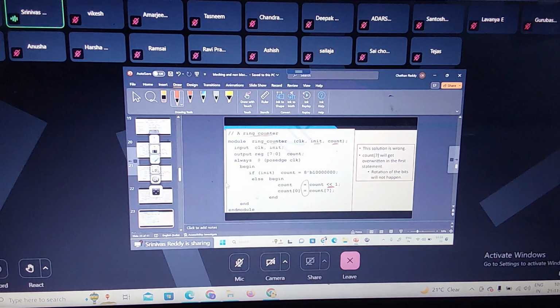Now what I'm doing in this case is count is equal to what? I'm using blocking models. Count less than less than 1, what operator is it? This is nothing but a left shift operator.